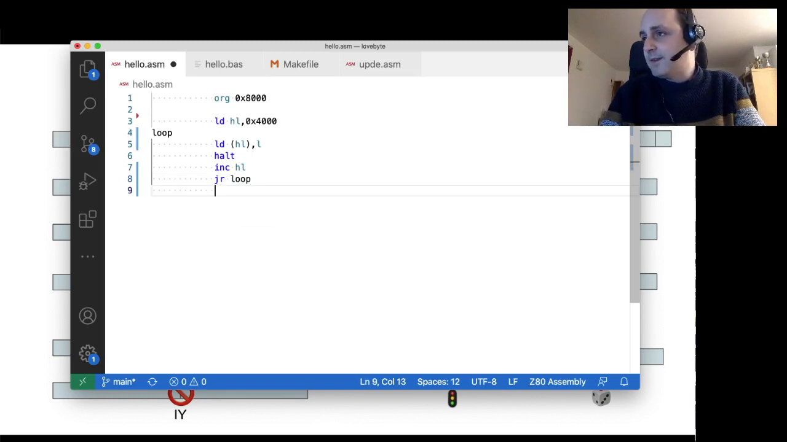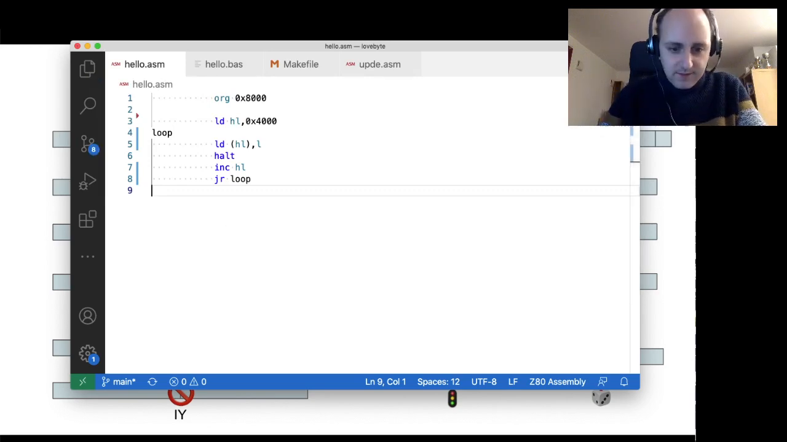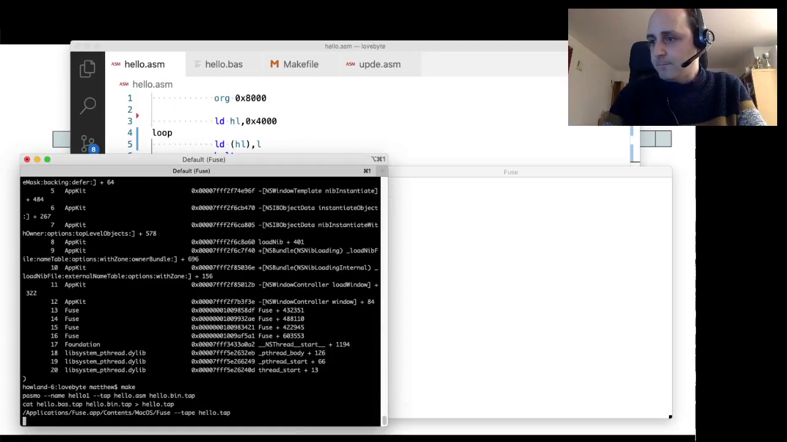JR is jump relative, so that's just a 1 byte offset for whenever you're in range of that. Again, always useful to know in size coding. So let's compile that and set that running.